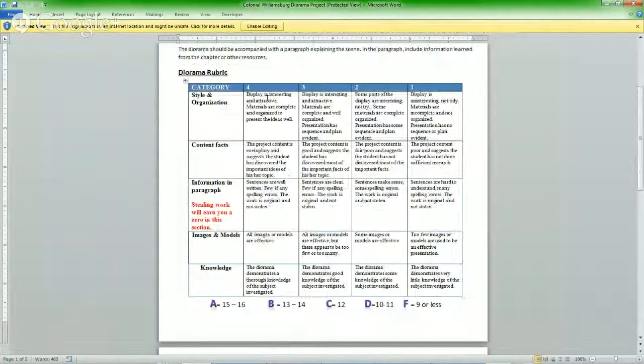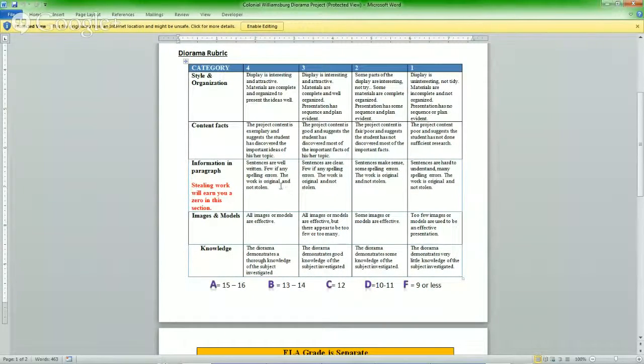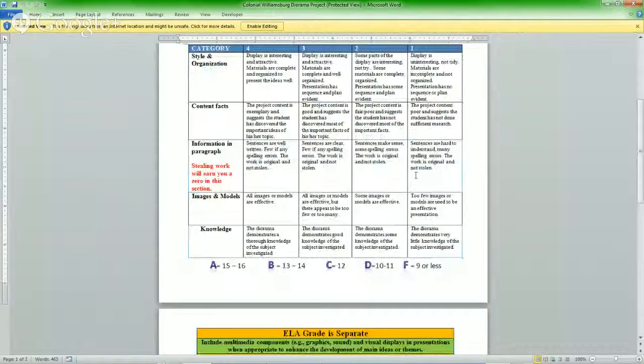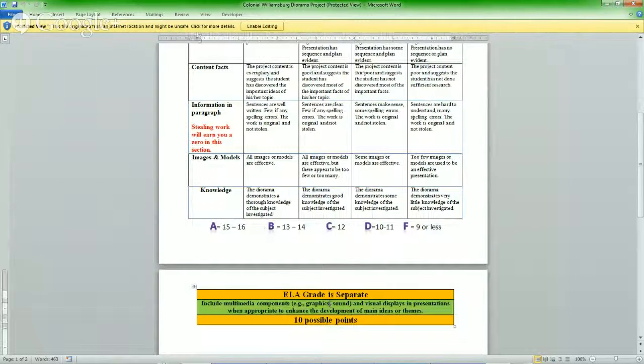A 4 in style and organization says the display is interesting, it's attractive, the materials are complete and organized to present their ideas well. Content facts says your project is exemplary and suggests that you've discovered important ideas about the topic. Your information in your paragraph, sentences are well written, few if any spelling errors, the work is original and not stolen. You get a 0 here if you just copy and paste or you just copy right out of the textbook. It talks about the images and the models and the knowledge. The diorama demonstrates a thorough knowledge of the subject investigated. And you're looking to get a 15 or a 16 to keep your A. Again, the language arts grade is separate for this thing. So this tells you exactly how to do it.